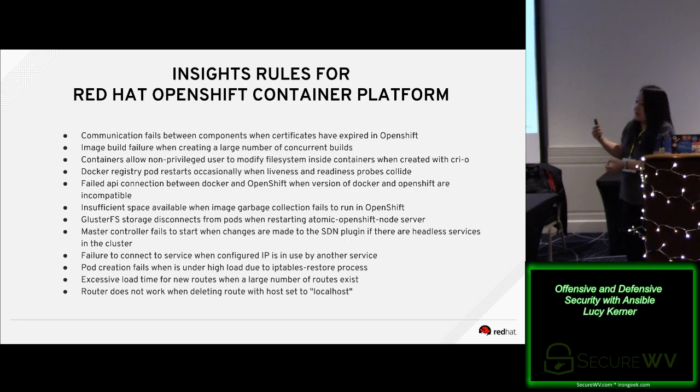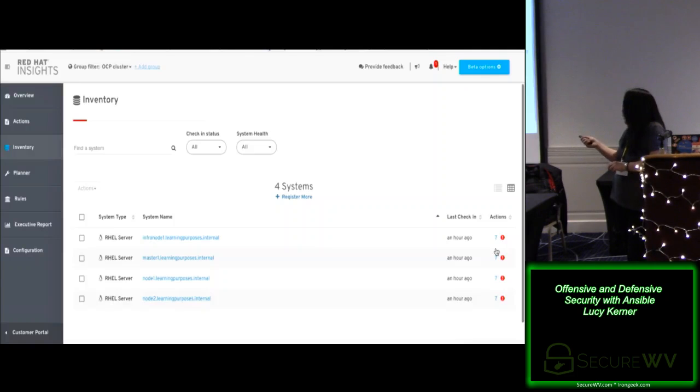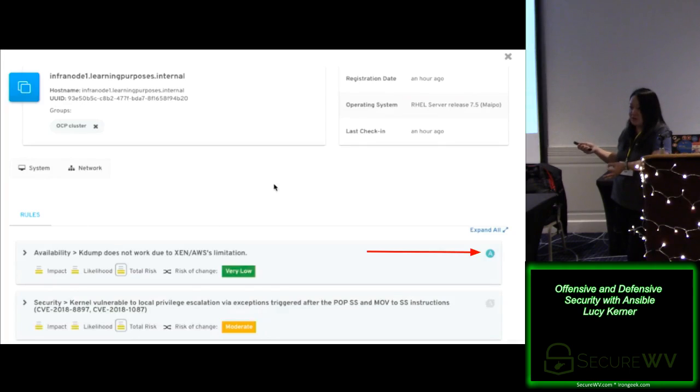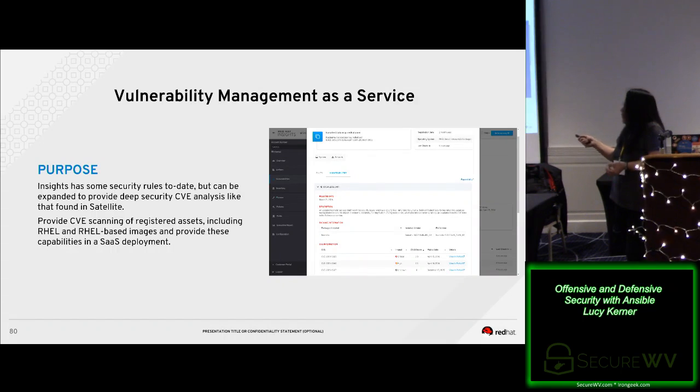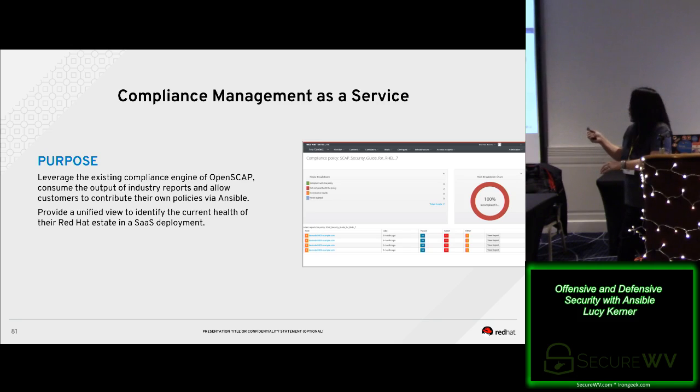Now, Red Hat Insights can also look into our container platform. Our container platform is called OpenShift, and the idea is that it's proactive about finding issues in our container platform as well. Once we find them, we do the same thing: you can create Ansible playbooks from it and then launch them. The other way you see Ansible automation is through our various other SaaS offerings that we're enhancing, such as vulnerability management as a service, with the ability to remediate in these management service offerings, and also compliance management as a service.